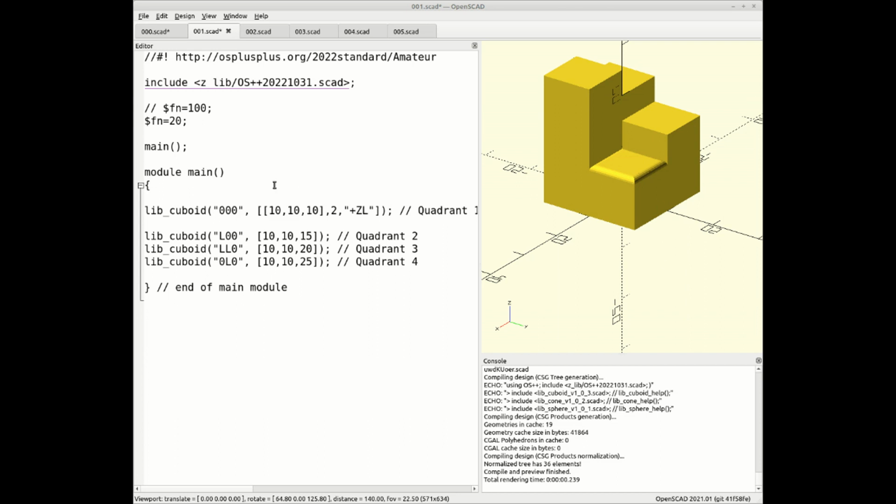What have I done? I've said I've got a cube. It's a cube because all the sides are the same: X is 10, Y is 10, Z is 10. I've said I want it to be rounded, but I want to only add this roundedness to ZL. Now what is ZL? In this particular case, ZL stands for the Z-axis and the top of the Z-axis. So if you're talking about the Z-axis as a face rather than a corner, you can see that this is now nicely rounded. And I can actually go through and do that for each cuboid.